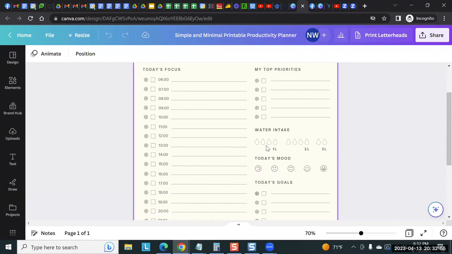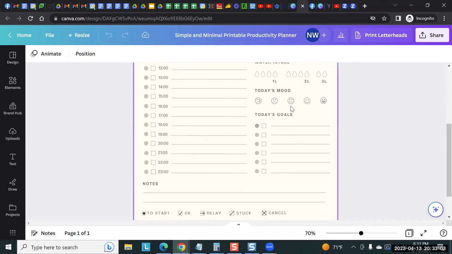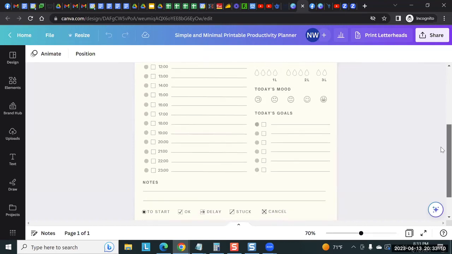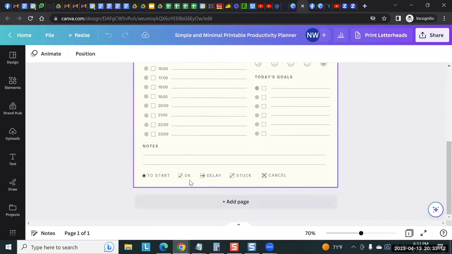If one of the things they're trying to build is a habit around drinking more water, they can go through and make sure they've drunk enough water. In addition to that, they can note their mood for the day by circling one of these, and what their goals are for the day, goals for the day versus priorities for the day. And then any notes, and you'll see that they've had these little legends.